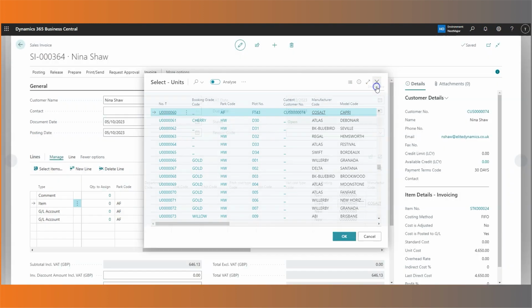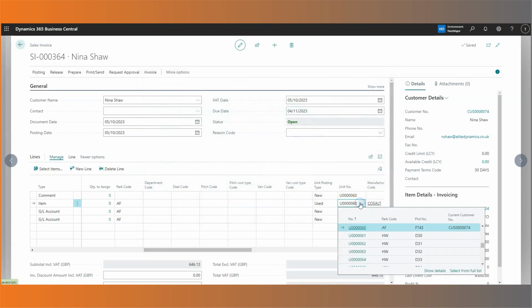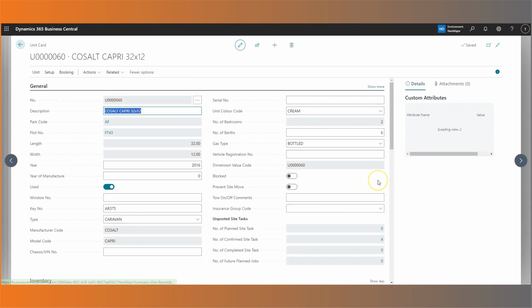With this update, you'll now notice when you click through on this field, you have an option here to show details. This will immediately show the related card to that record.